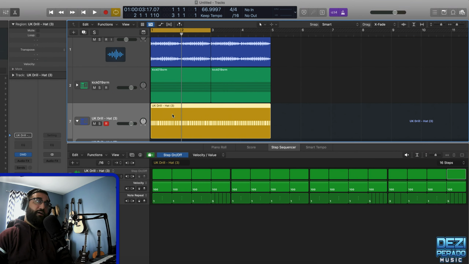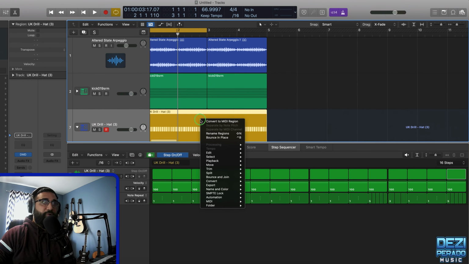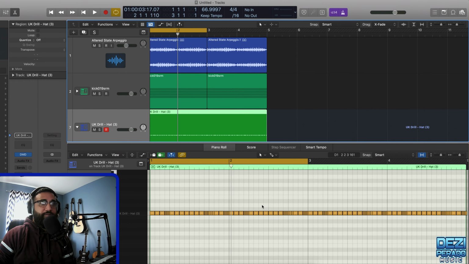So this one here is a little different because we did it in a step sequencer. So the first thing we have to do is actually get it to its MIDI form. And when I say MIDI form, I mean the piano roll. And then from there, what we're going to do is separate it. Right click, down to convert to MIDI region. Now it actually converts it.